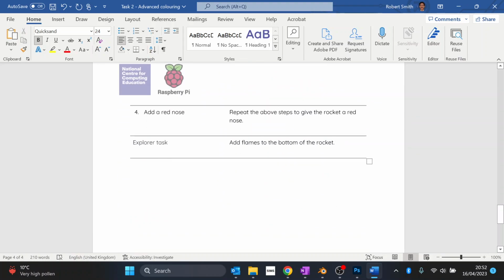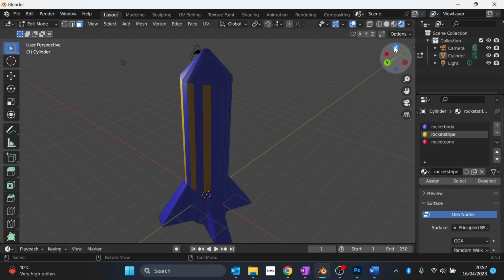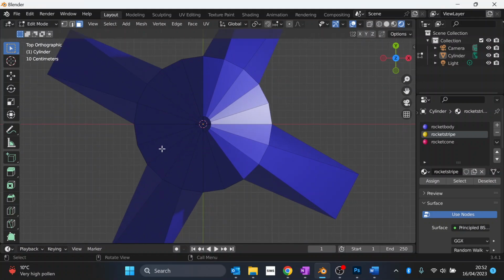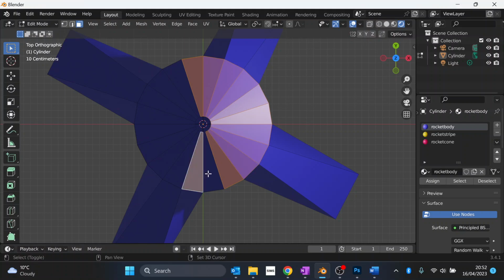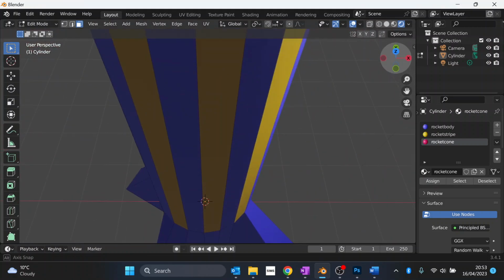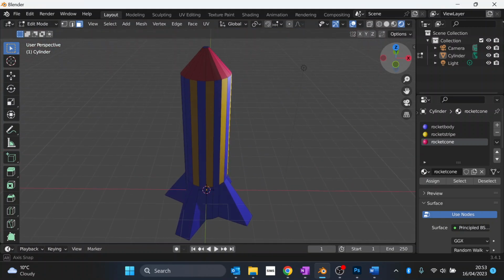And the last step, repeat the above steps to give the rocket a red nose. Okay. Let's press Z so we're looking top down so we can set all faces in one go. Press and hold Shift, select all of my faces. If you want it striped, you can do so as well. Rocket cone here, and Assign. Let's come back to our normal view, zoom out a little bit, and there we go.